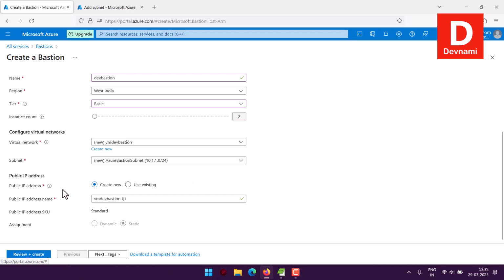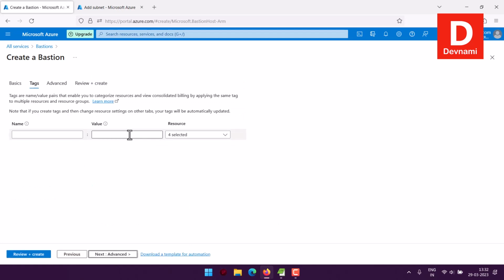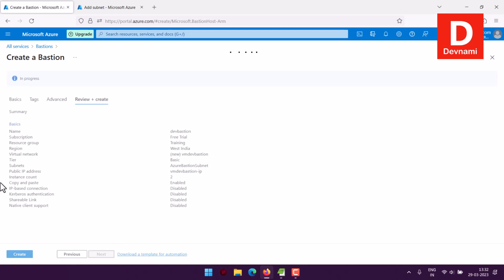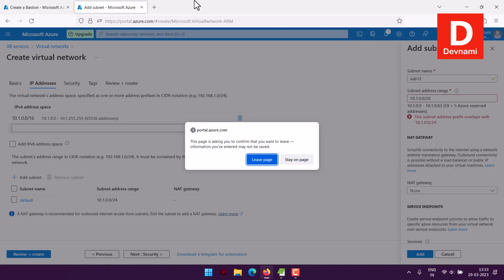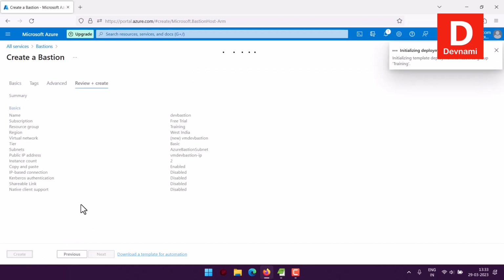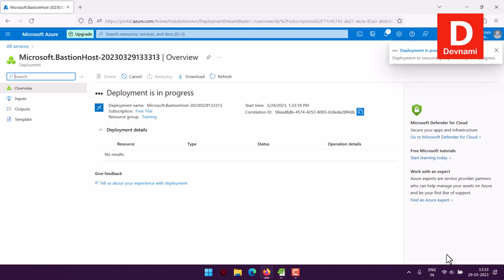Then we choose the public address, and now let's move to tags. Here we can add tags and then click advanced, where I can choose between all the options, but some of them are grayed out. So we will just move to review and create. Here everything will go through validation. Now I can click on create now that it has passed the validation. Now let's wait for it to deploy.